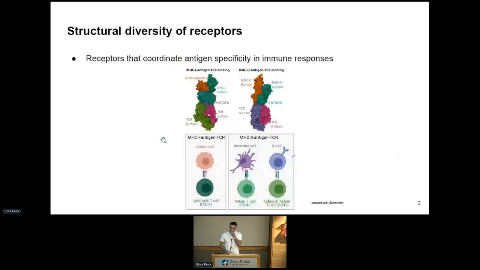First, it is essential to understand that structural diversity of receptors is necessary to coordinate antigen-specific immune responses. We can see here a T-cell receptor that recognizes antigens presented by either MHC class 1 or MHC class 2 molecules. This is followed by different immune responses, as illustrated. What I show here is a single molecule with one particular structure, but it's clear that this molecule needs to be structurally diverse to be able to recognize a wide variety of antigens.